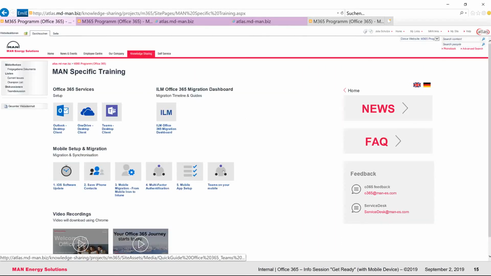So here you have the mobile migration, as we already said. You have the other quick guides. You always have a link back to your ILM portal, and you will find all the videos here as well. We have a news point and also FAQ where you can go and really look for answers, because the FAQ will include everything that we know so far and give answers to loads of questions.